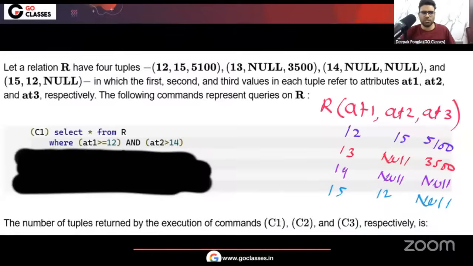Now you can easily solve this question. So tell me, we have a condition here. First of all, what about the first row, 81 greater than equal to 12? Here, for which row do we have 81 greater than equal to 12?